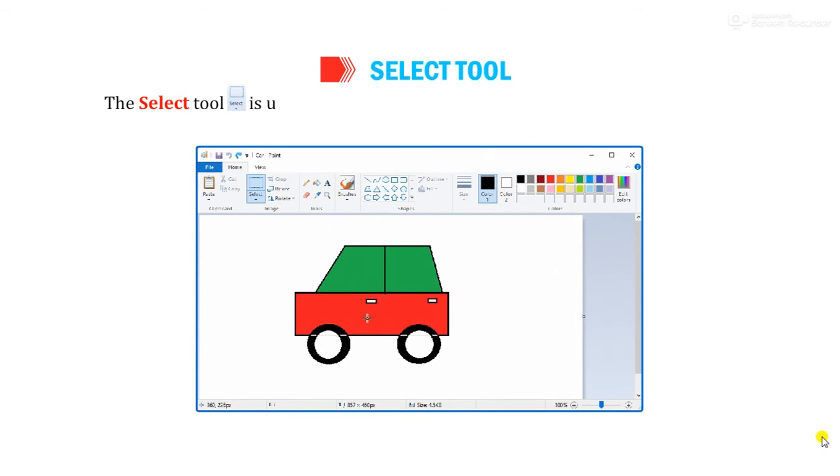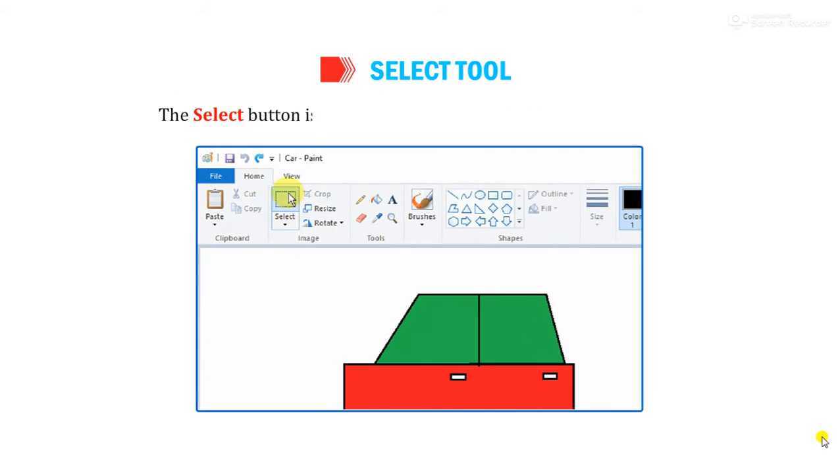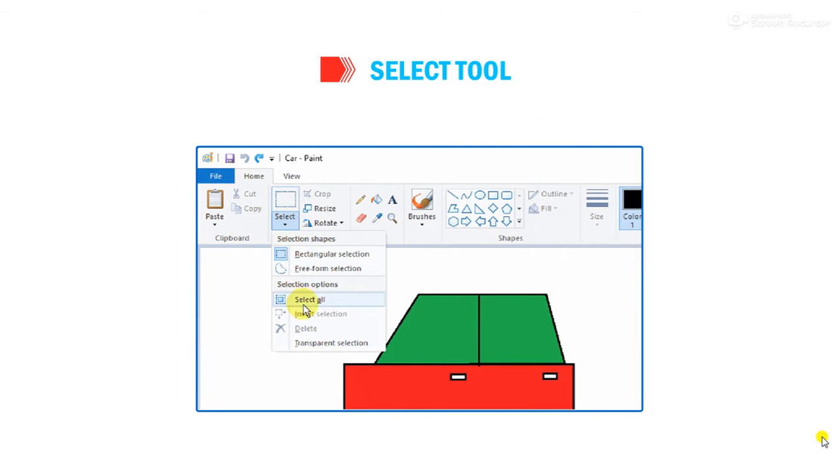Let me tell you the steps of using Select tool. The Select tool is used to select any part of the picture that we want to change. The Select button is present in the Image group on the Home tab. Clicking this button opens a drop-down menu. It provides two types of selection shape tools.